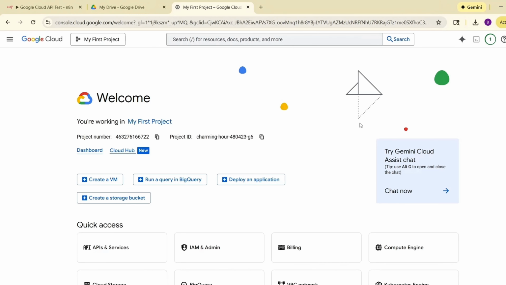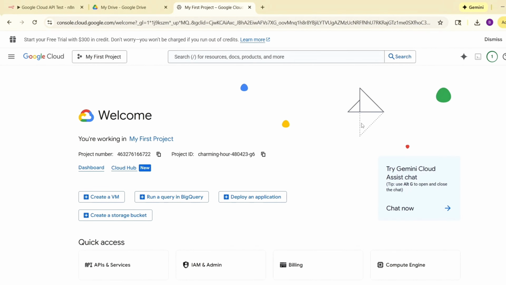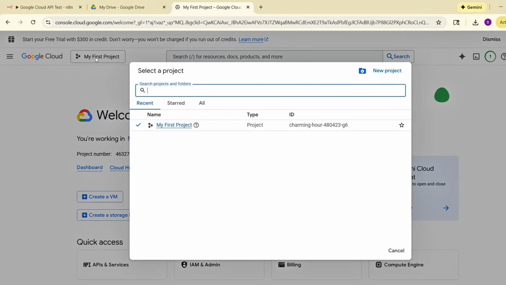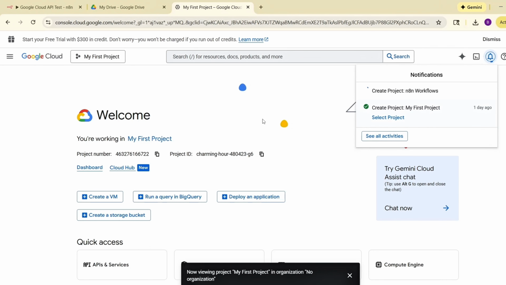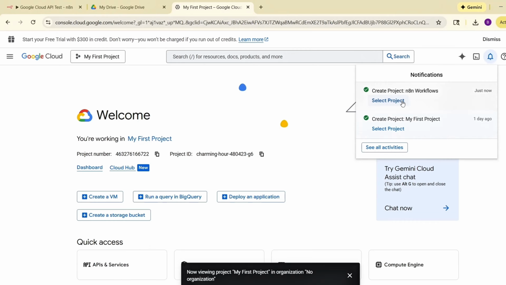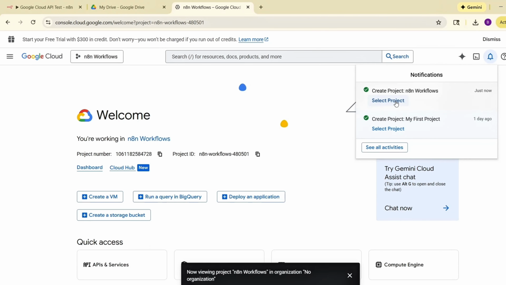Click on the project selector at the top. That's where it shows your current project name. Then click New Project. Give your project a name. I'm calling mine n8n Workflows, but you can name it whatever makes sense for you. Hit Create. It'll take a few seconds to create the project. Once it's done, make sure you select your new project from that drop-down. This is really important because everything we do next needs to be inside this project.